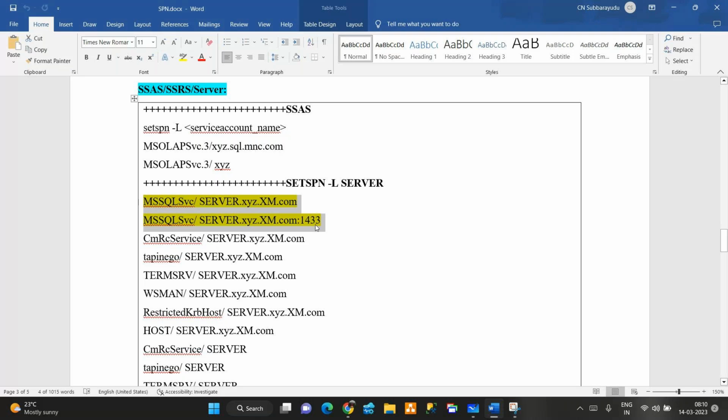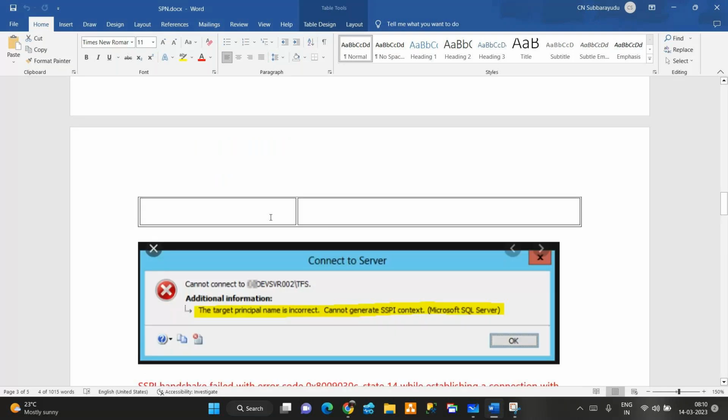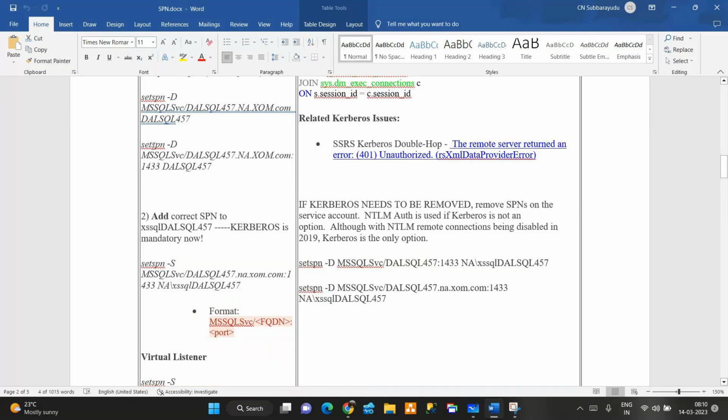If this is not the format you are able to see on your machine, then you need to copy these two SPNs which are not properly registered, and write a script called setspn -D with the improperly registered SPNs, and tell your Active Directory team to delete these SPNs and recreate them with this format.